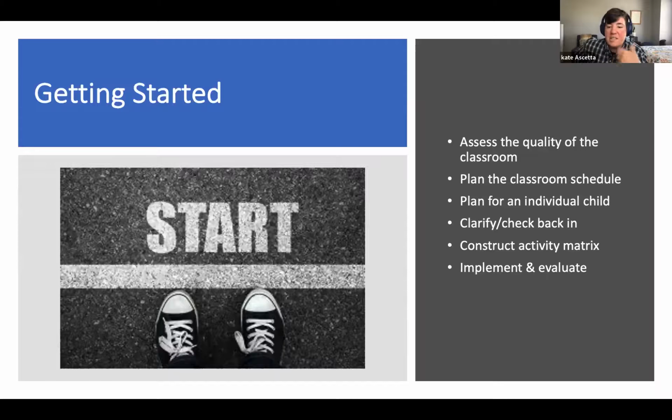And then we're going to implement and evaluate. We're going to check back in. Where are we? What's our progress? Are we implementing with fidelity? Are we doing what we said we were going to do? Because if we're not, we're probably not going to see those changes that we'd hope to see and the improvement in the child's skills that we were aiming for. So it's always important to do that self-reflection piece as well. Did I show up and do the thing I said I was going to do?